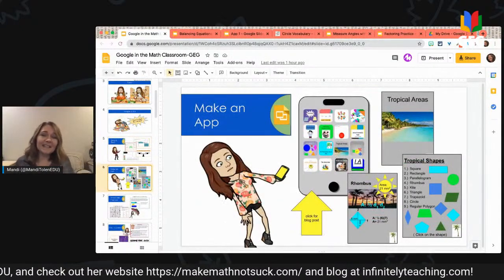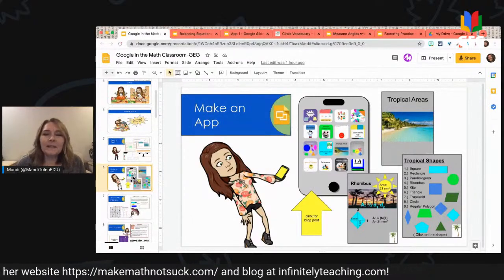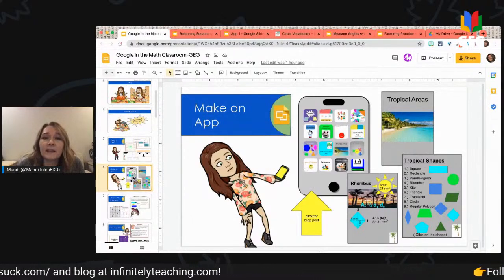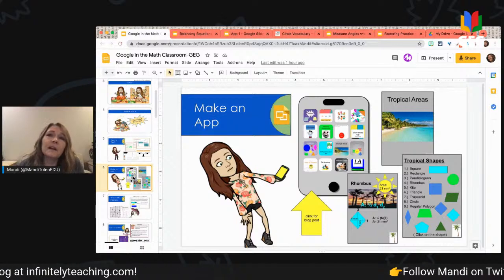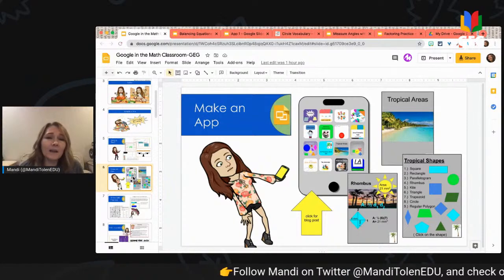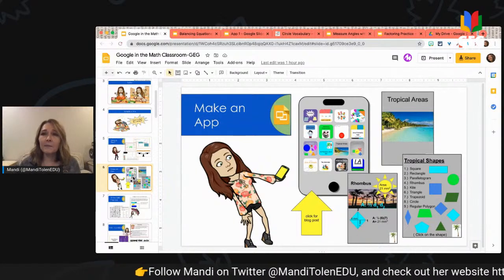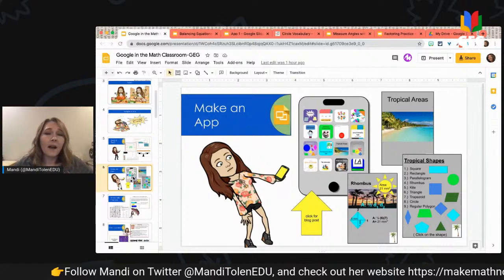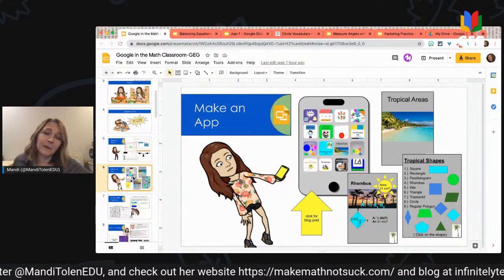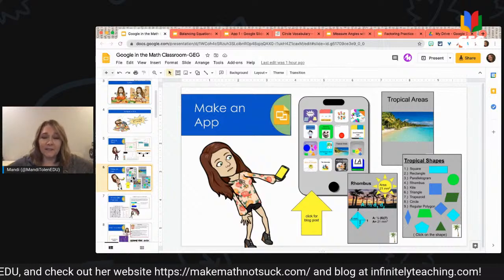All right, so this activity. First of all, I want to talk about those activities that you do in your classroom where kids are so excited that they leave your classroom talking about math. That was the whole idea behind my book, Make Math Not Suck. I wanted kids to enjoy math. I wanted them to leave my classroom talking about how excited they were. This is one of those activities.